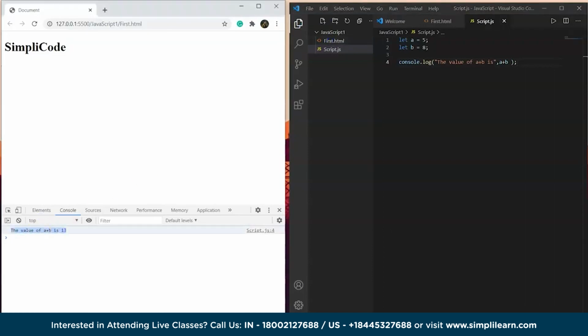You can see it here in the console. The value is 13. So here we can see that the output is 13. You can do any complex calculation here in the console, and it will give you the correct answer.